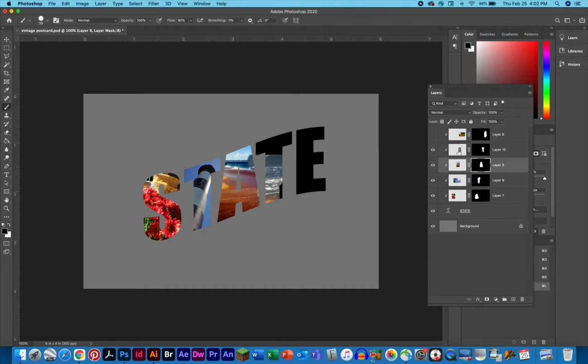Let's move on to the photo inside of the T. And you can see that one is also slightly too small. We're going to increase the size of that just a little bit. And I think I would like the sunset to be right in the middle of that T. So we're going to place it like that. And you see we're missing some photo there as well. So we're going to go into the layer mask. Make sure white is our top color. And we're going to paint that back in.